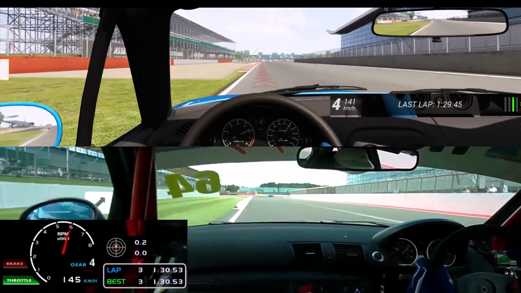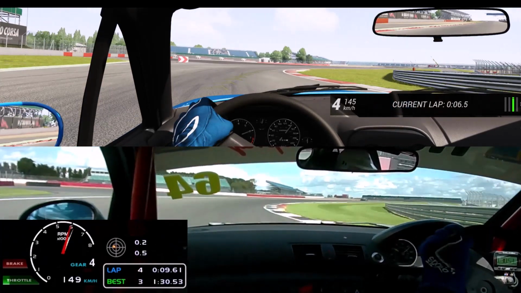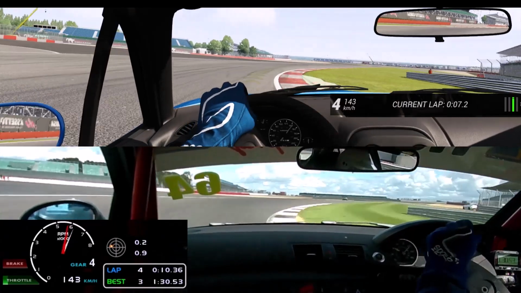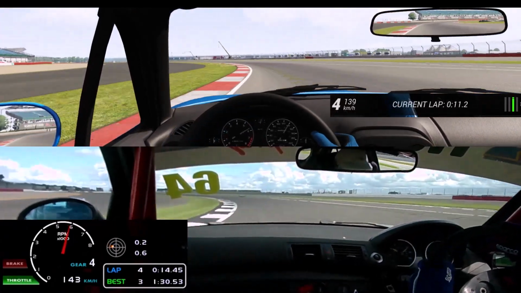The next issue I noticed was when we get down the end of this straight, there's a fast right-hander called Abbey. In the real car, I can get round Abbey without lifting about 20% of the time. In the sim, I can do it every single time without problems. So there's a slight discrepancy there.